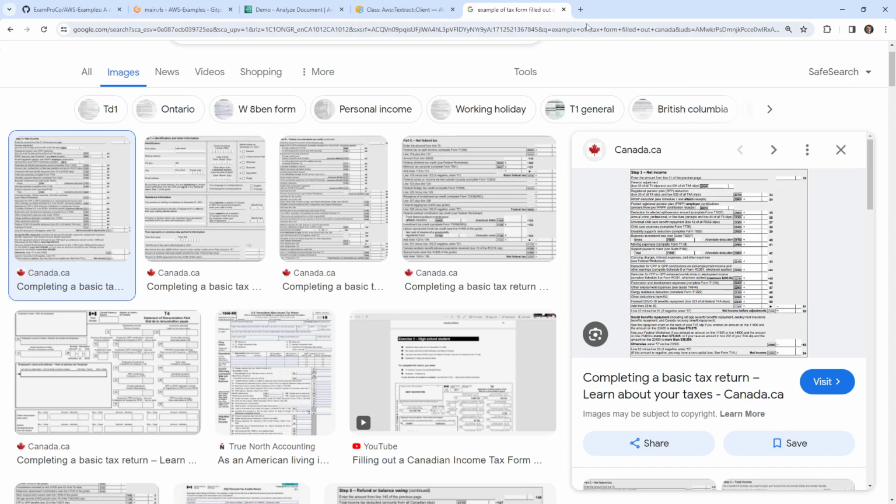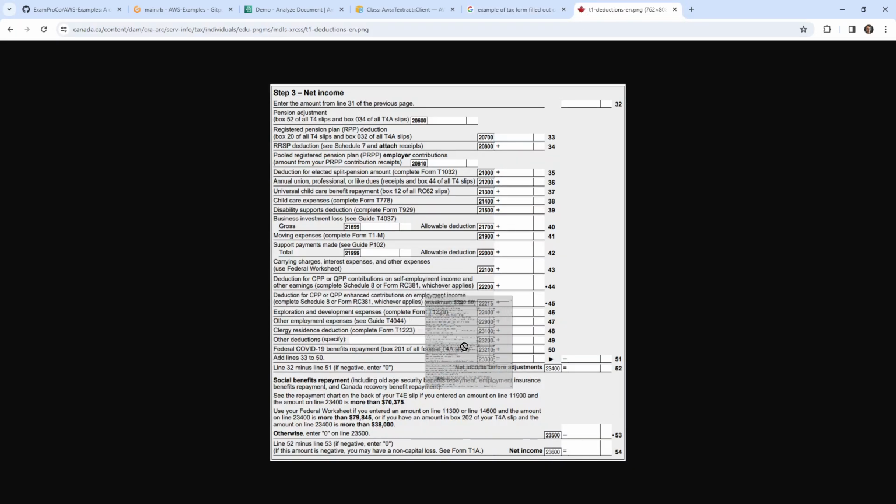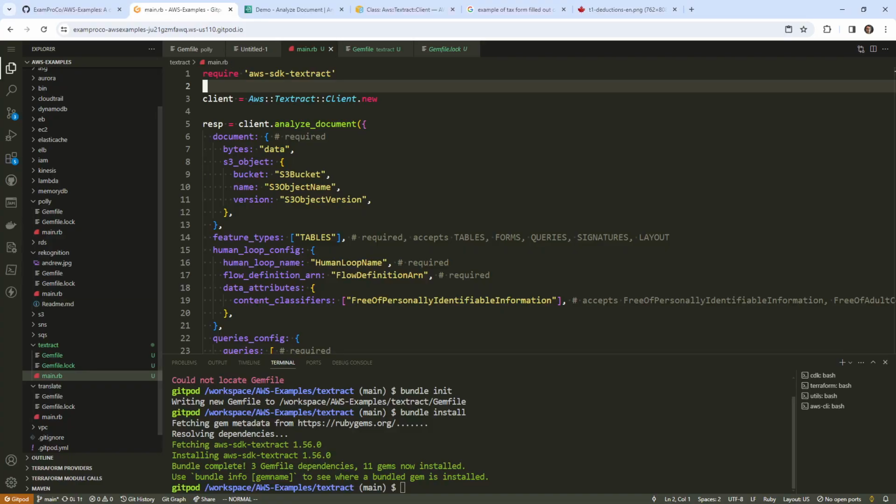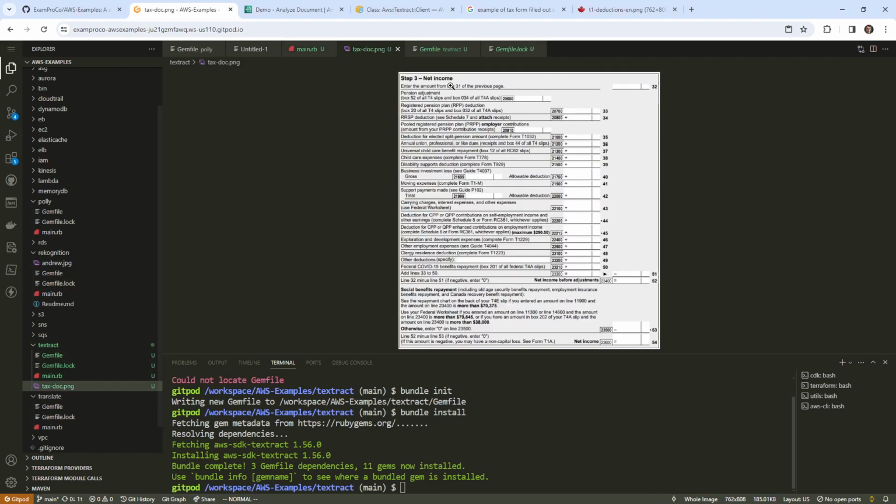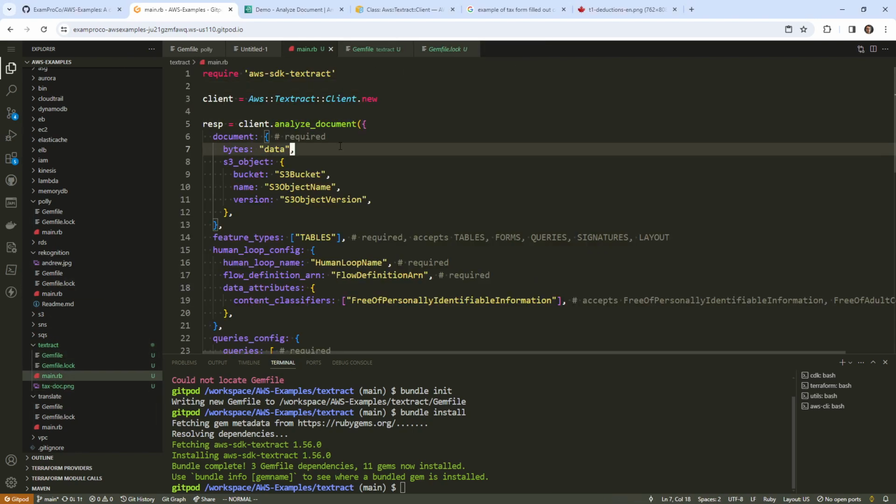Copy image address. I'm just going to open this up and see if I can get it in a larger format. Yeah, that looks kind of okay. I'm going to drag that off screen here, go back over to here, and drag this tax doc into the Textract folder. Okay, so now I have this that I can work with.